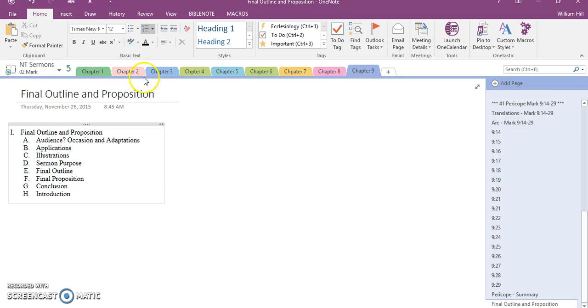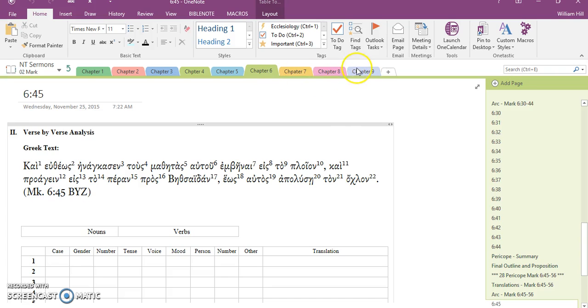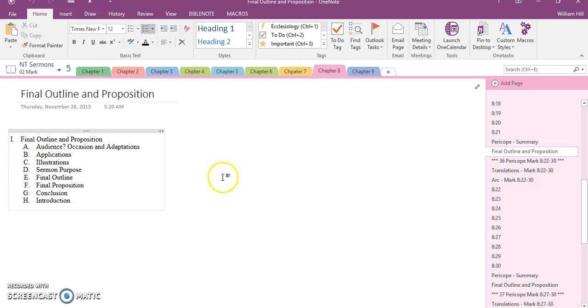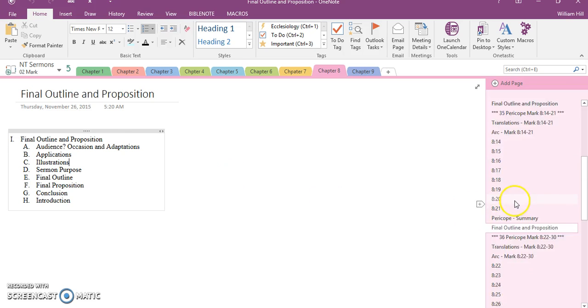But it shows me in Mark, and these top tabs here are my chapters. So chapter 1 all the way to 9 right now. That's as far as I've worked. I'm actually here in chapter 6 in my sermon prep, and I've set up through to chapter 9. Now I'm going to use chapter 8 as my base to show you how I do this.